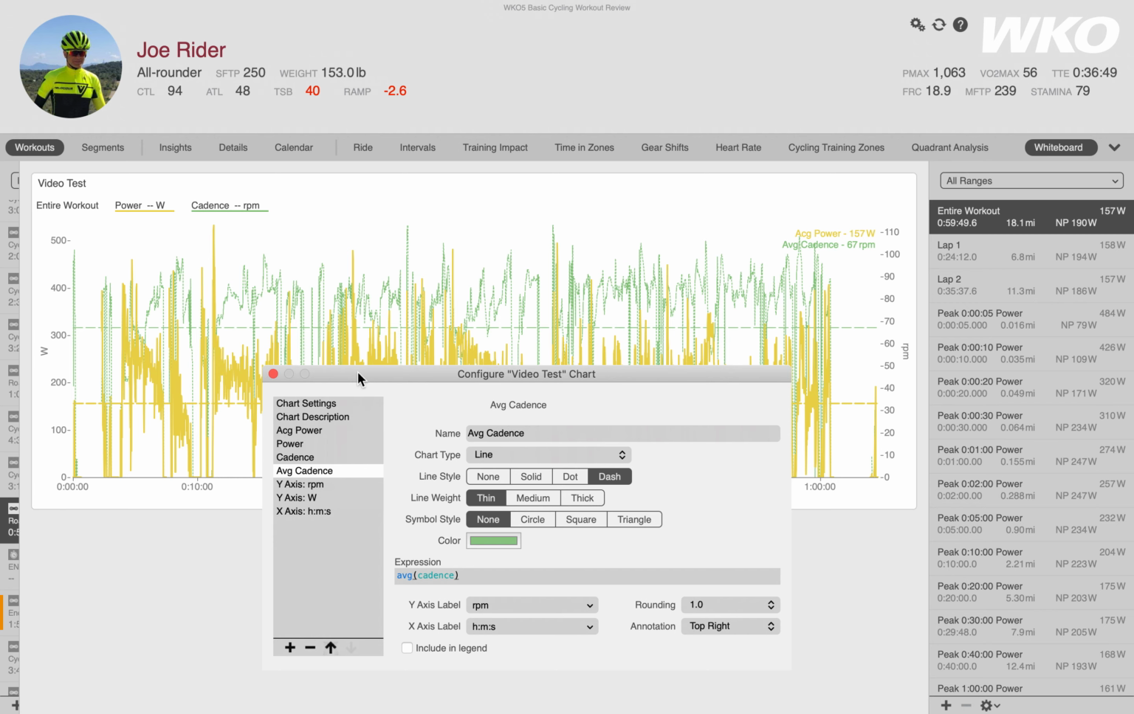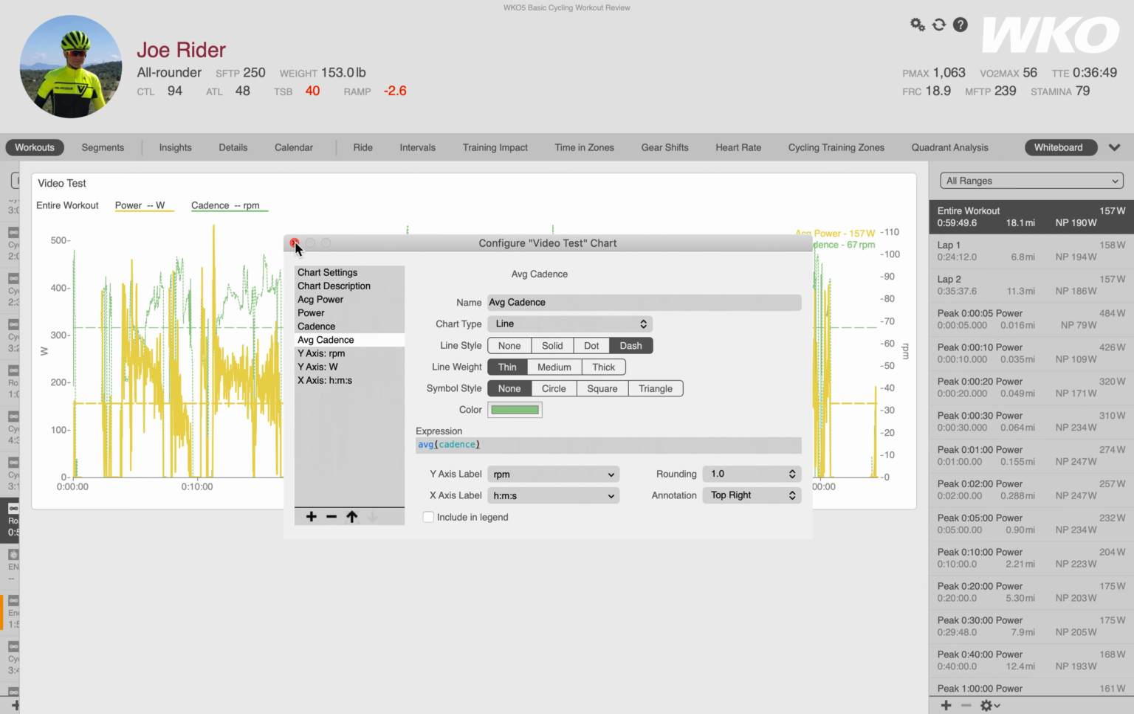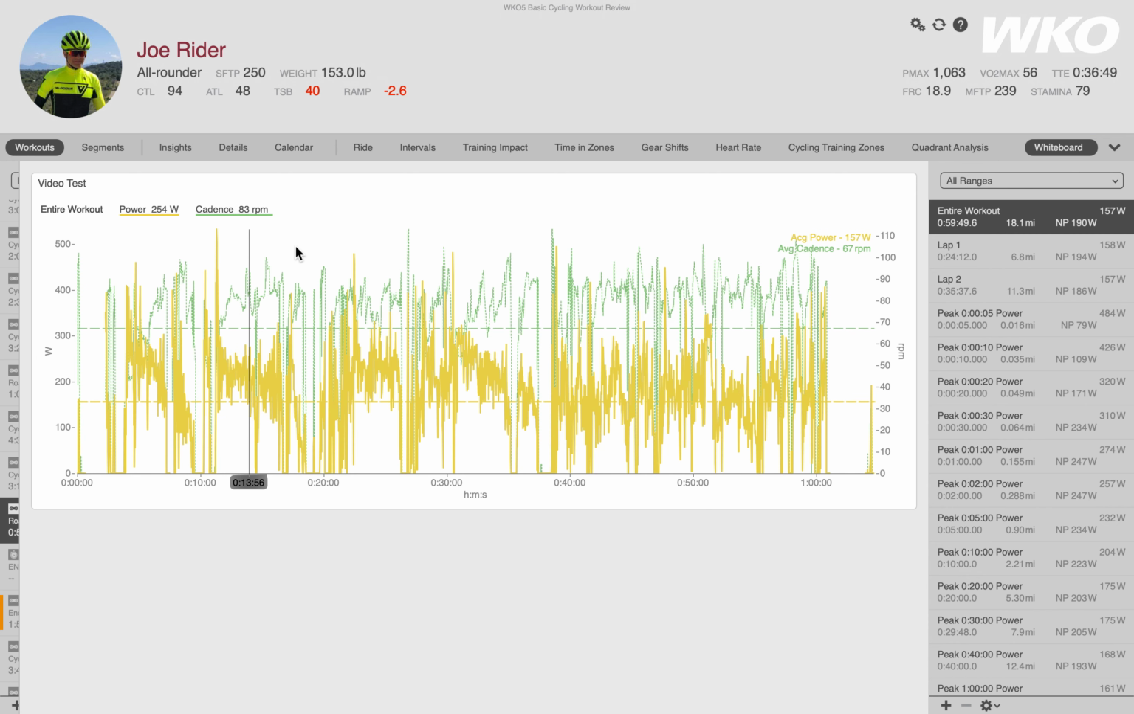Now, once you're done, all you need to do is close your configuration box. You're finished. And your chart is now available to you. It is saved in your My Charts automatically, so this chart would be available. Your video test chart is available. And that is the basics of building charts. We're going to obviously get more complex in some of these lessons, but that's the simplest starting point at a workout.